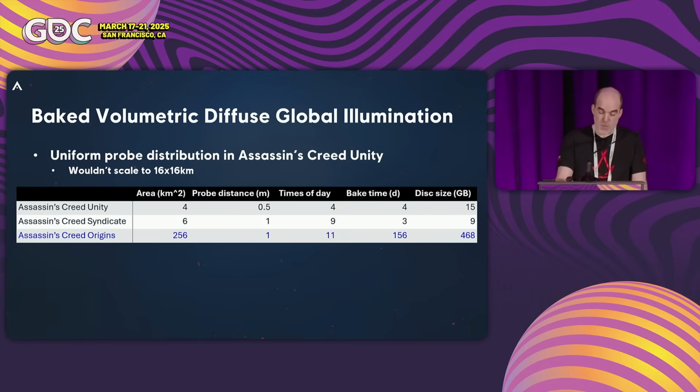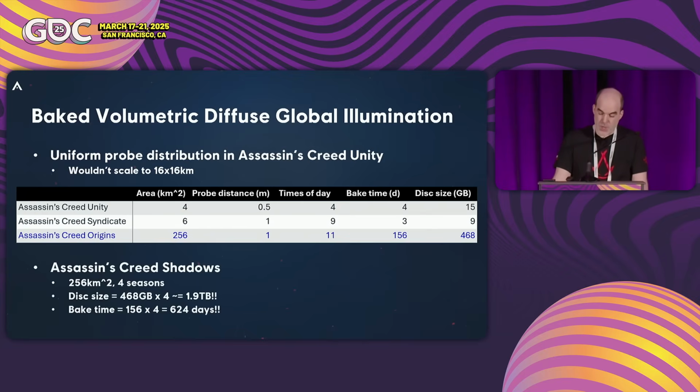You can see it would have made up to 500 gigs. If we push this even further, Shadows adds 4 seasons, and now we are close to 2 terabytes of GI and over 600 days of bake time. And even if we consider we have an infinite computing farm, which we could have today with Google, Microsoft Cloud and everything, we still have to make the space on the Blu-ray for this, so we had to do something about it.